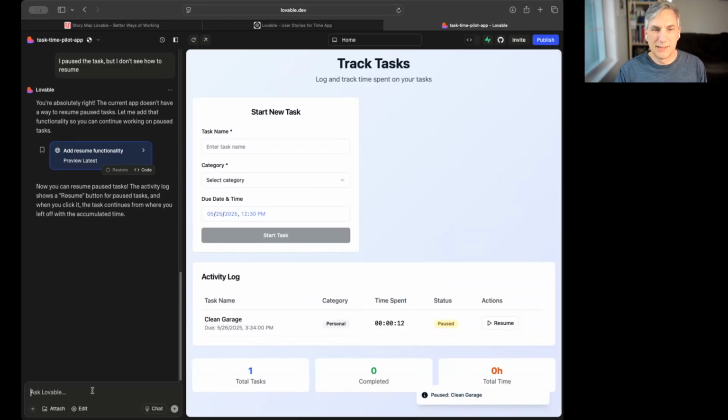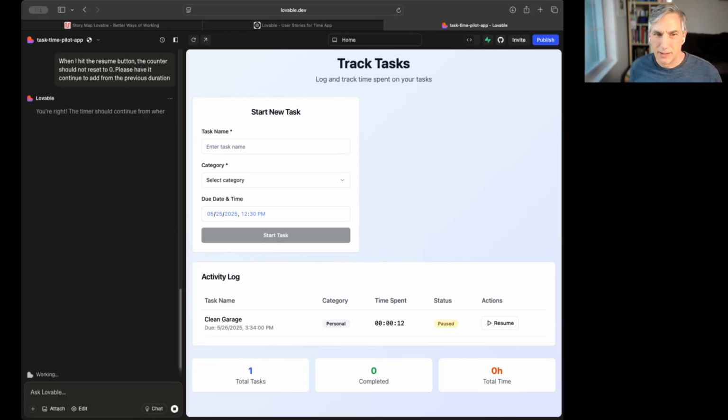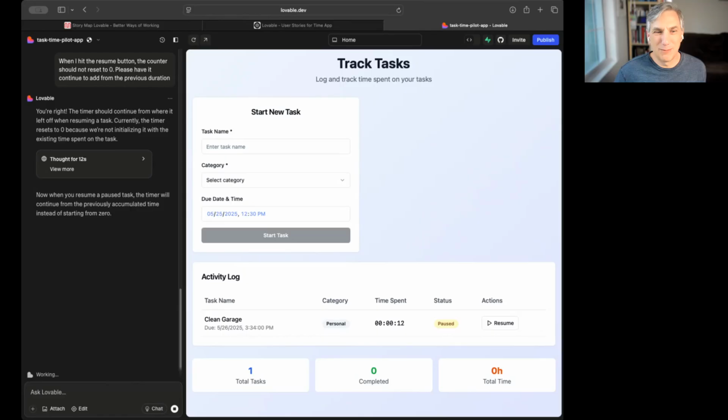So let me pause that again, and I'll tell it: when I hit the resume button, the counter should not reset to 0. Please have it continue to add from the previous duration. Let's see what it does then. So it's thinking about it. And here it's telling me, you're absolutely right, so it should continue where it left off. It's going to make some changes. Let's go ahead. So I got 12 seconds on the clock.